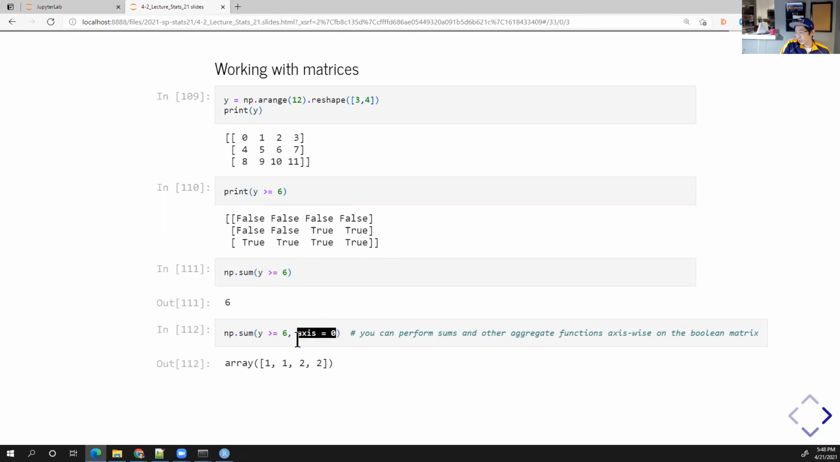Okay, and again, just like before, you can call NumPy sum with an axis argument, and you can say, collapse axis 0, so that we only have basically 1 row, 4 columns. Then the first column has 1 true, the second column has 1 true, and columns 3 and 4 have 2 true values in them. Similarly, you can call sum across axis 1.